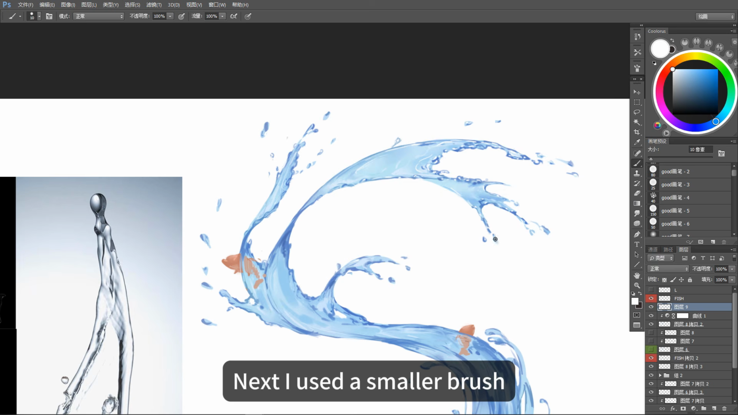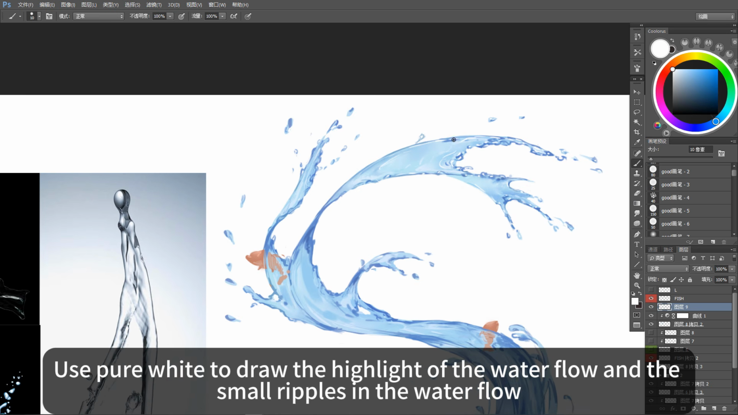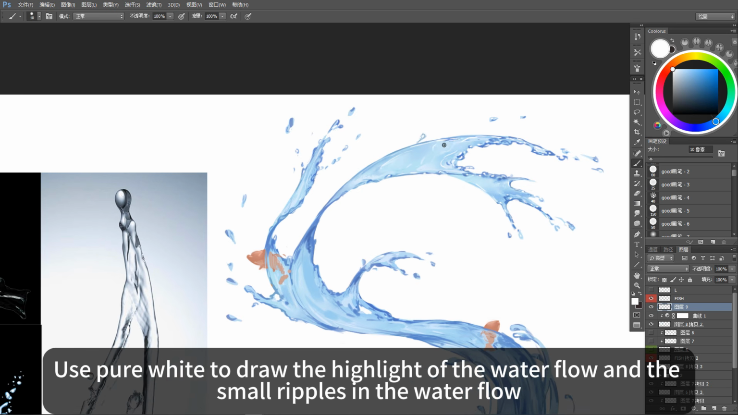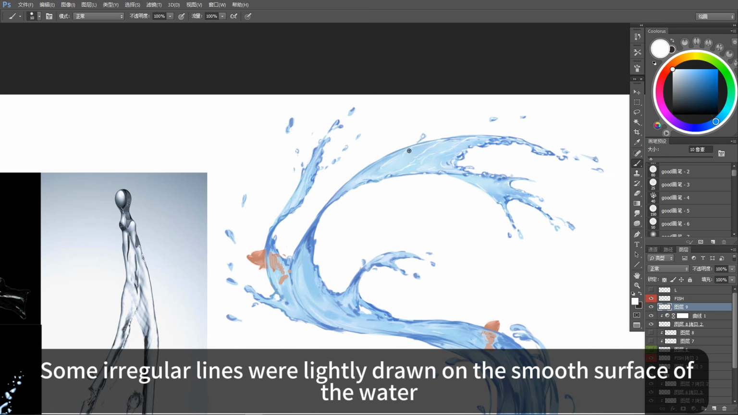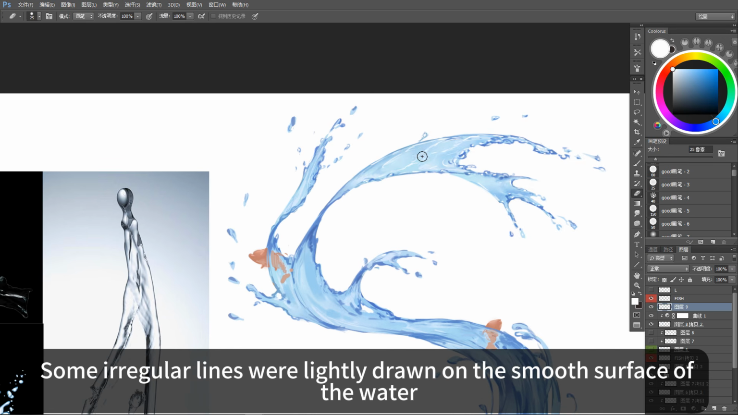Next, I used a smaller brush. Use pure white to draw the highlights of the water flow and the small ripples in the water flow. I added some white highlights in the form of dots on the small drops around the edges. Some irregular lines were lightly drawn on the smooth surface of the water.